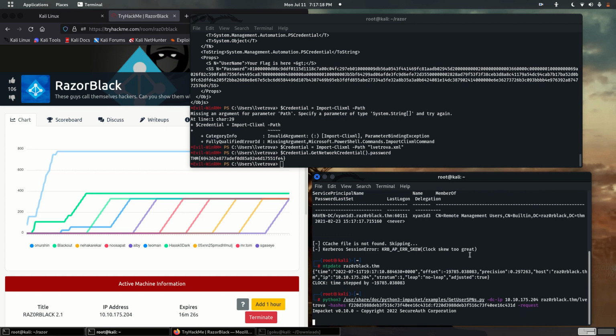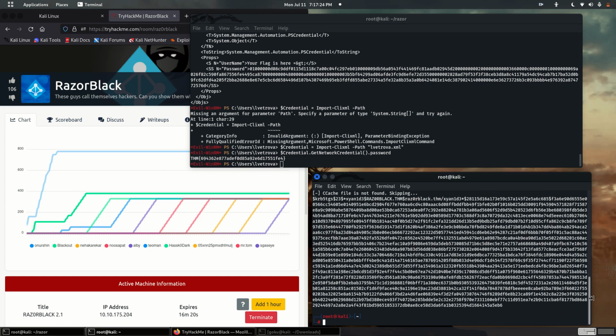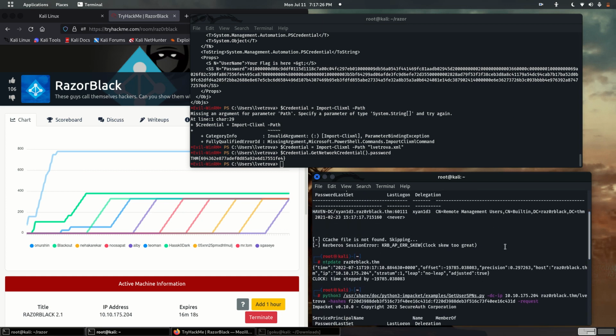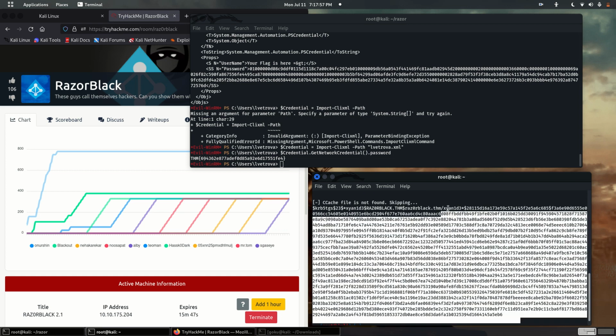What this error means is that Kerberos and our local machine have a time issue, and the server is too sensitive to time. So what we just did is provide razorblack.thm to our ntpdate configuration file by running this command.